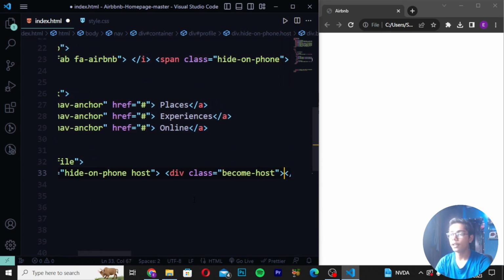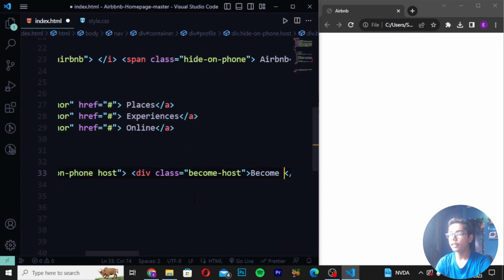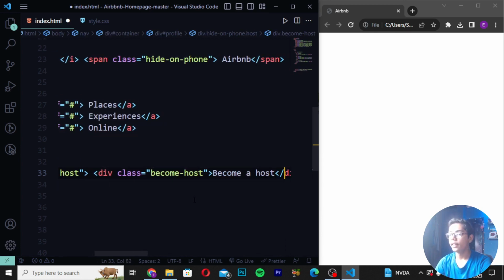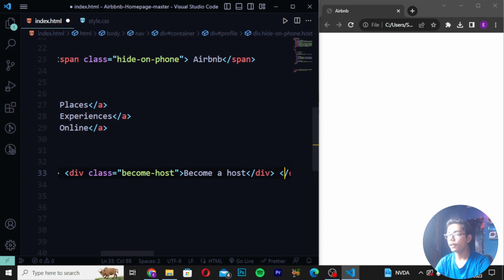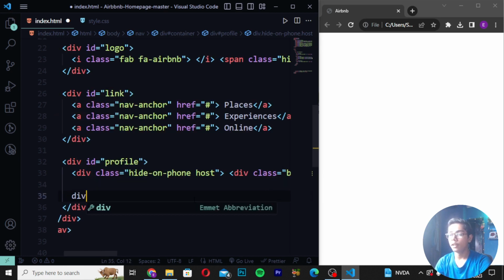The class will be of the div. Then I will be writing here the text as become a host. Then here I will be giving space after the close div and moving down again. And then I will be creating an ID again as user box. So I am creating different IDs so I can design all the IDs differently. Like I want to design this profile ID with a different color and this link ID with a different color. So like that I can use different colors to design every ID.